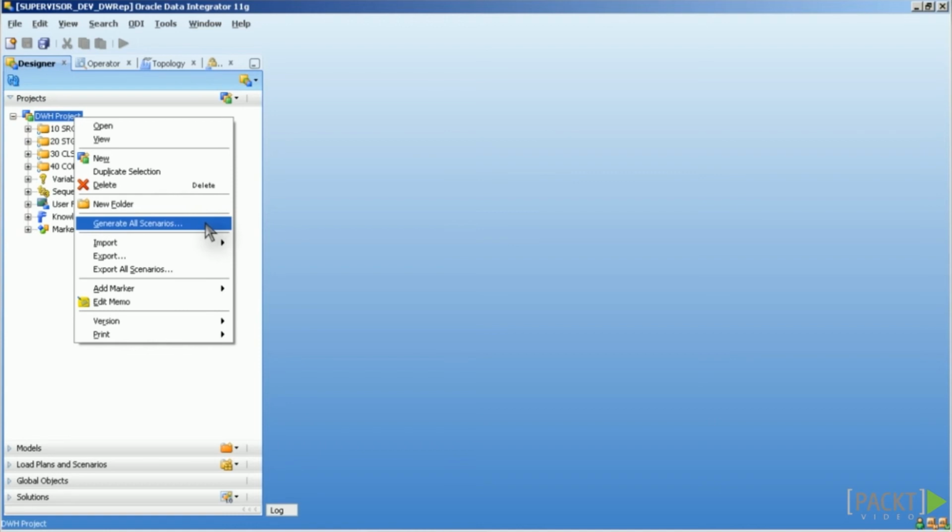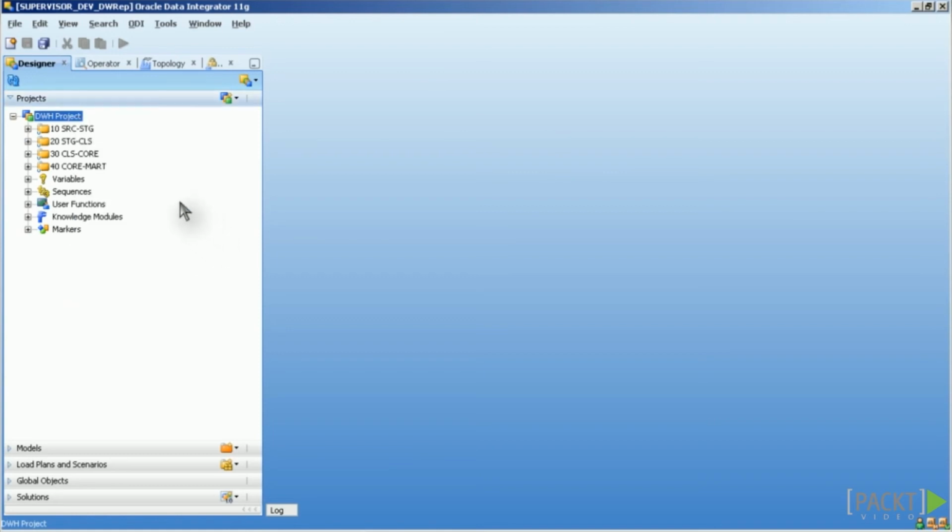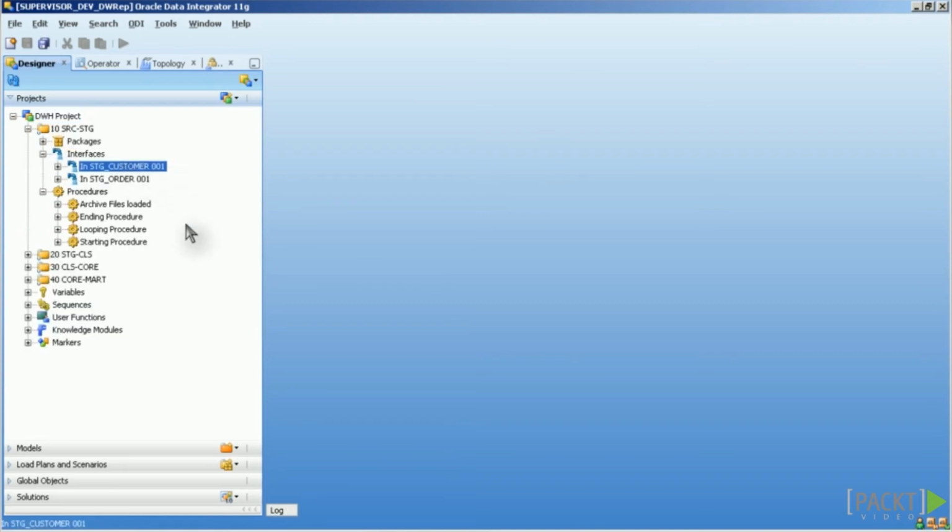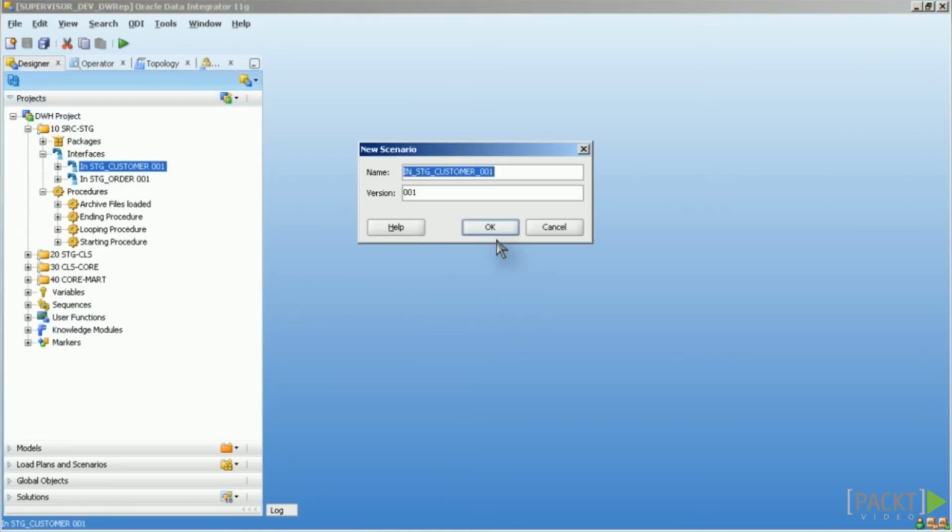The scenario contains executable code addressing the topology on a logical level. It contains no references to other ODI objects. The code is frozen, and afterwards changes, for example on knowledge modules, are not reflected any longer. Once a scenario is created, you can do only the following things with it. I create one now. I take one interface, generate scenario, and you see you have the name and an automatically created version.